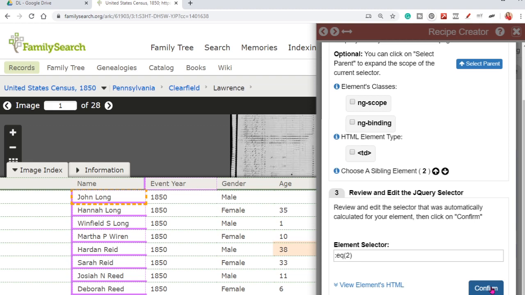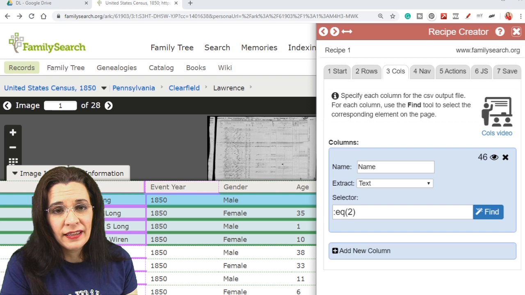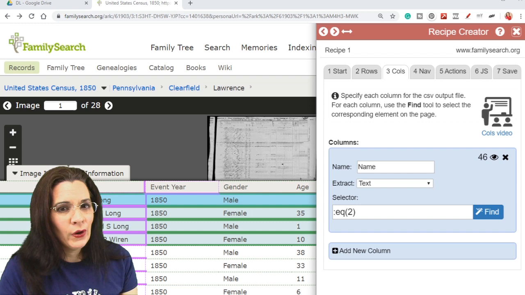So I'm going to repeat that process for the other columns I want to add to this report. I'm going to start a time loop so that you can see this sped up a little bit, and I'll see you when I'm finished.